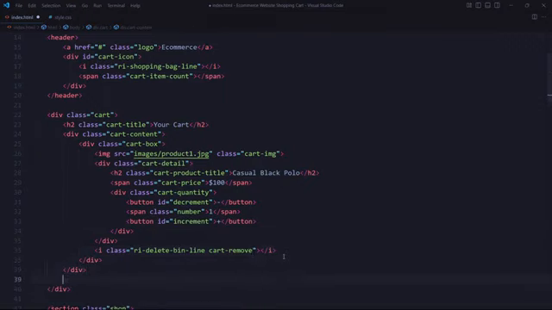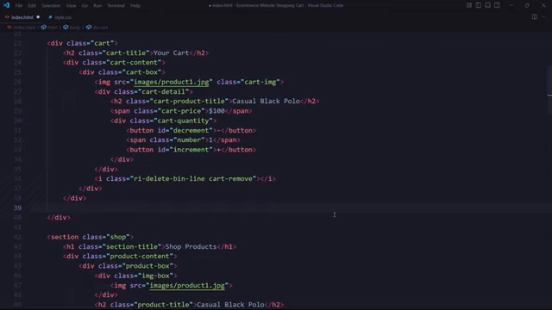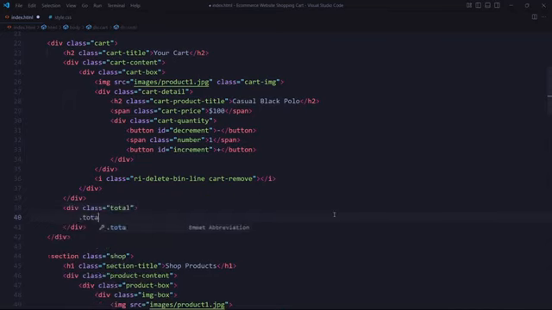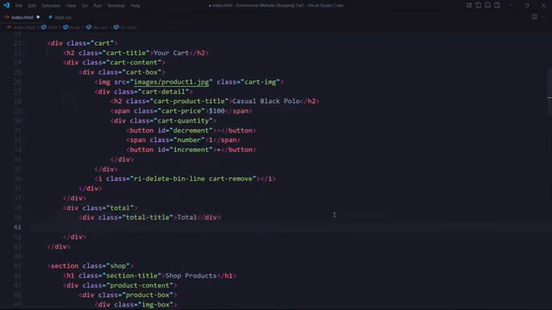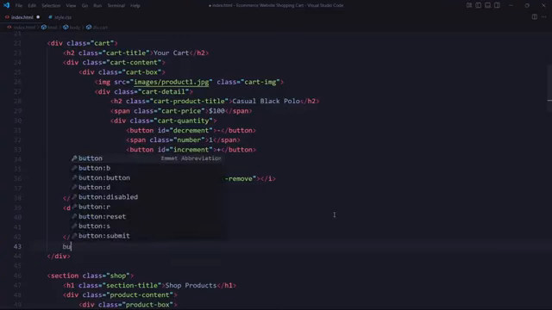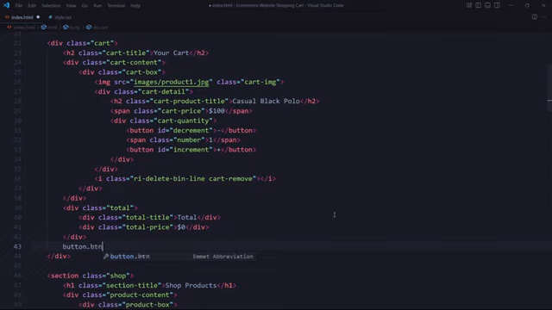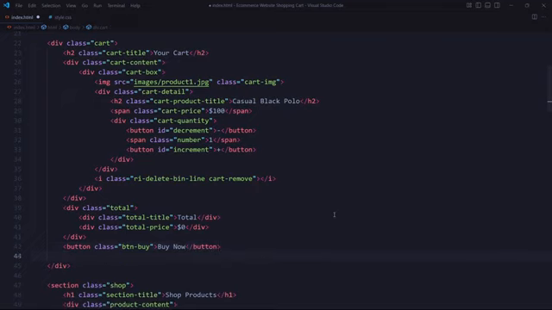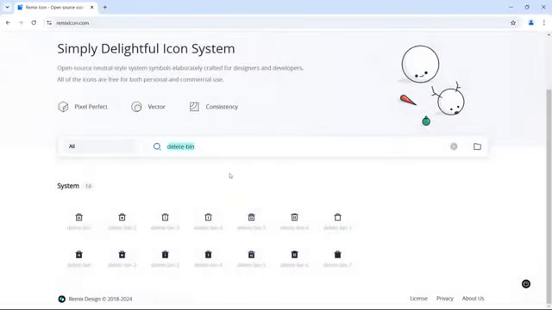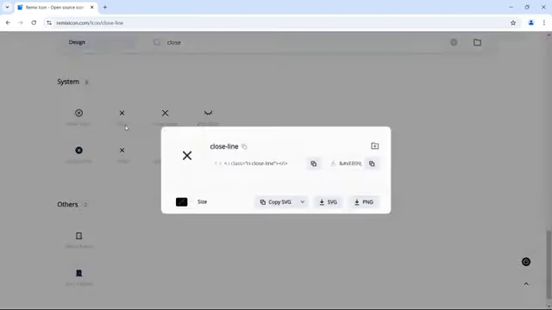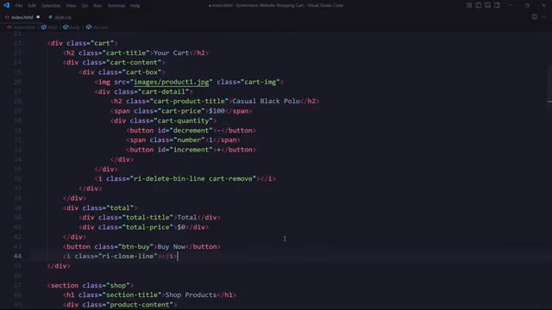Next, the total element that includes the title total and the total price. A button with the class BTN buy for the buy now action. Lastly, a close icon. Add the ID cart close to this icon.